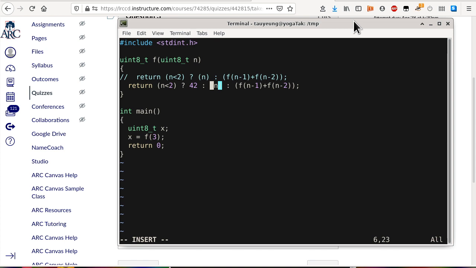Does anyone want to contribute ideas? 42 obviously is coming from the Hitchhiker's Guide to the Galaxy, the answer to the ultimate question. Yes, I'll pick 45. All right, so 42 or 45.